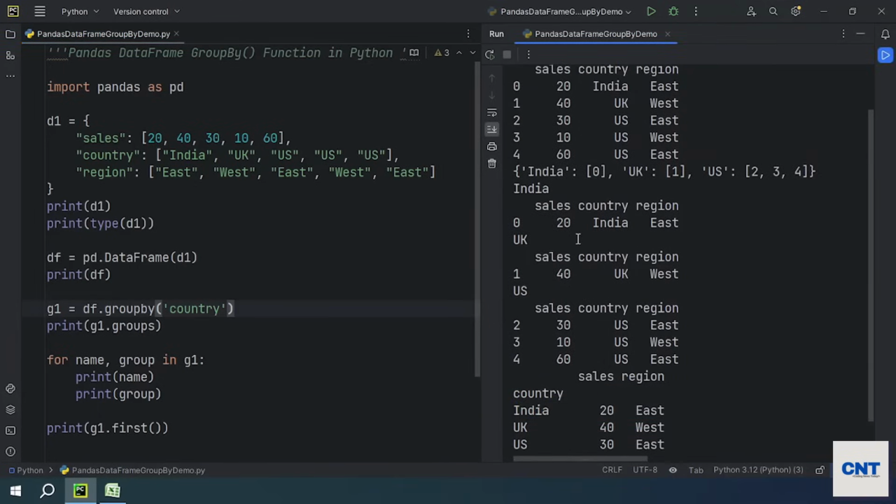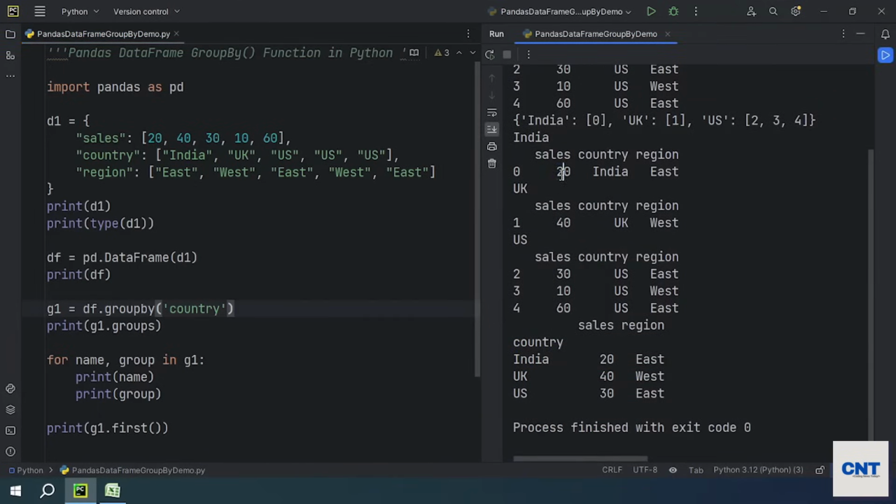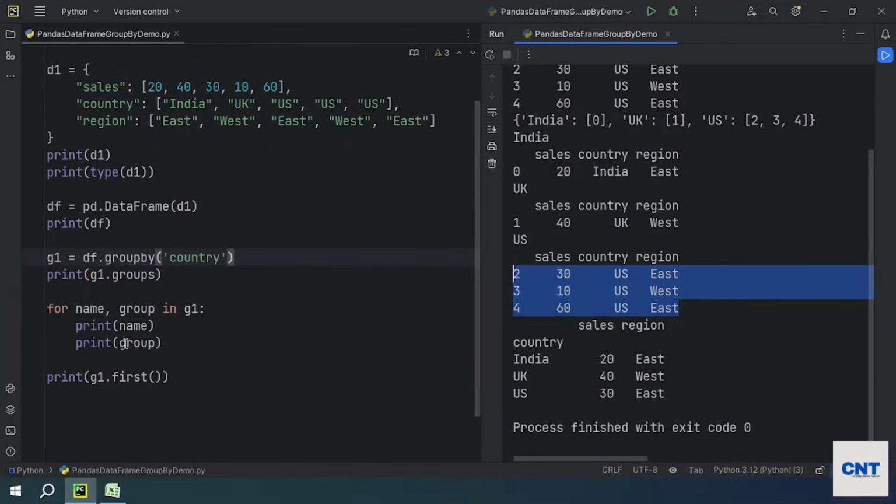For India, it took this row 0, which has sales of 20. Second, it has taken UK, where we have only one row, that is 40 sales. And from the third group, it has taken the first row, that is 30, right? You see, from this US group. Okay, so that is how this first function works on the group object.